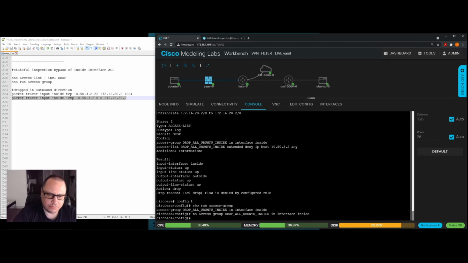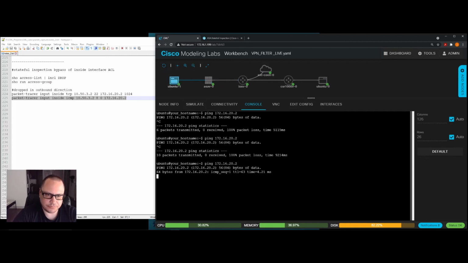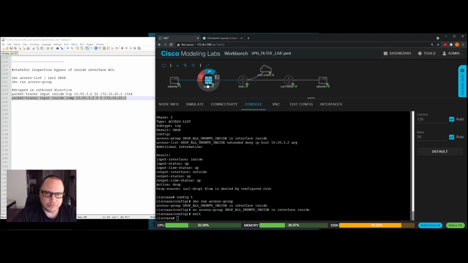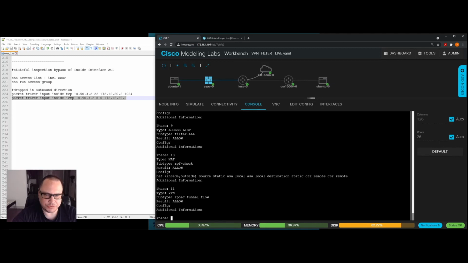then we should be able to ping, because now we've dropped the access list. And then sure enough, it goes through. And then if we were to run Packet Tracer again, then we can see this starts to be allowed, which makes sense.